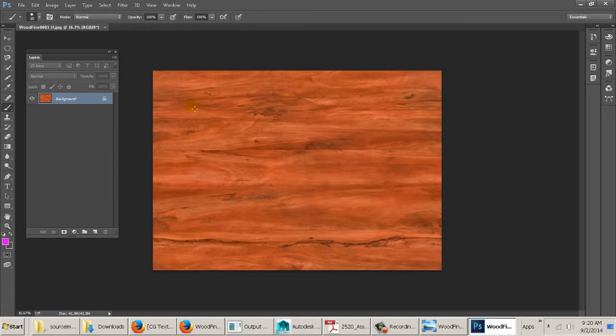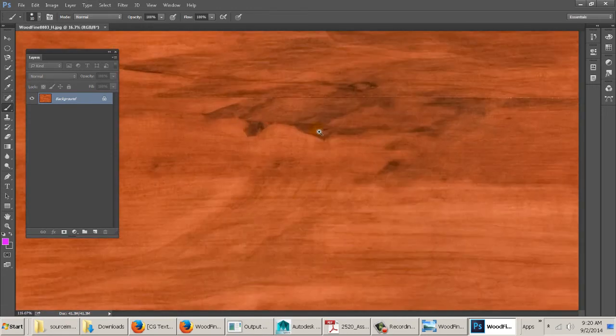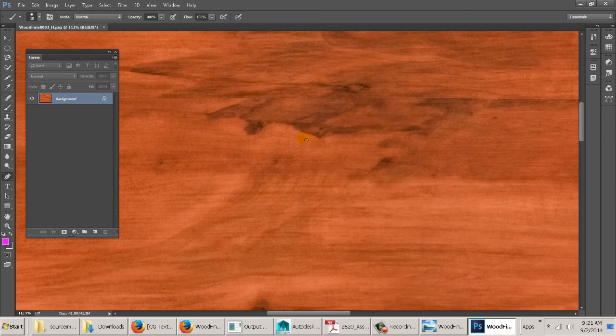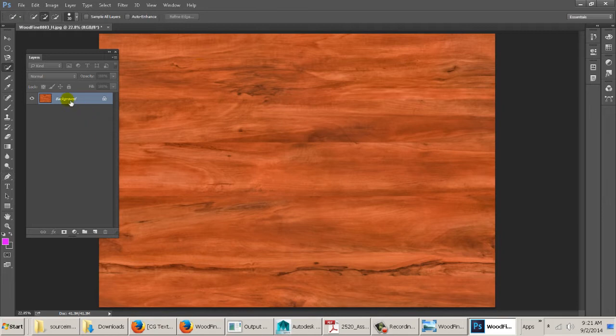Okay, now the first thing I need to do is isolate these dark areas. So I could go in with the pen tool and drive myself crazy trying to outline this thing. Okay, I'm not going to do that. What I'm going to try to do is use some of my other selection tools. So first thing, duplicate. So just drag this to the new button. So now we have a copy.